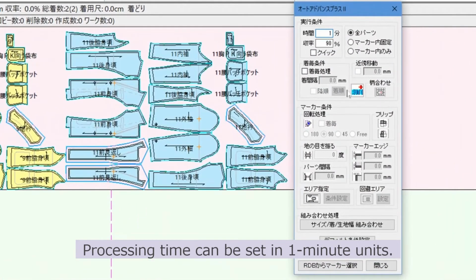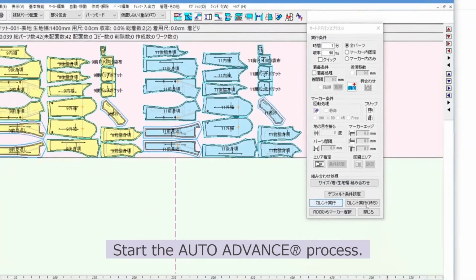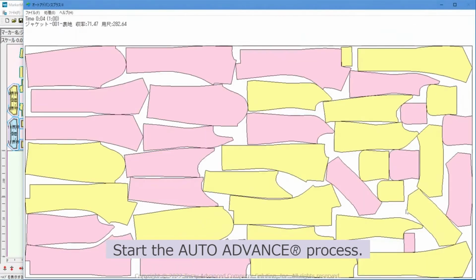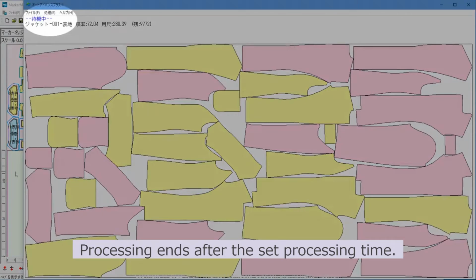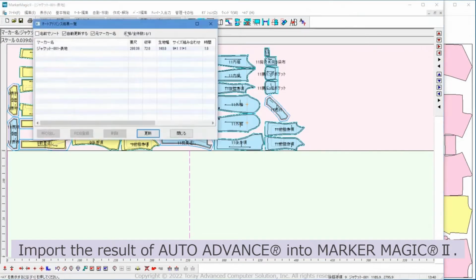Processing time can be set in 1-minute units. Generally, 1 to 2 minutes should be sufficient. Start the Auto Advance process. Processing ends after the set processing time. Import the result of Auto Advance into Marker Magic 2.